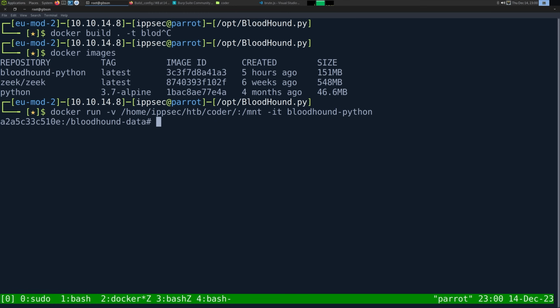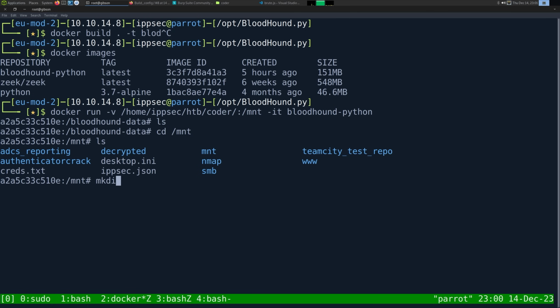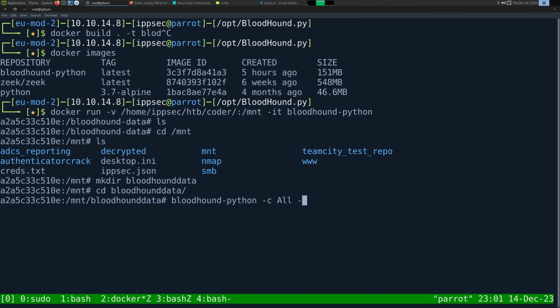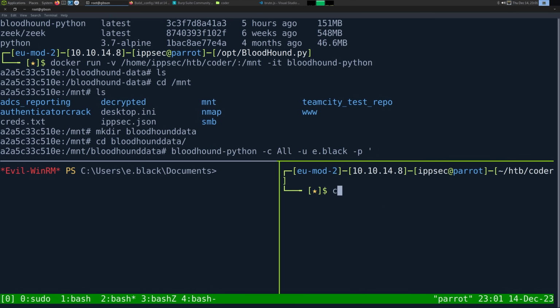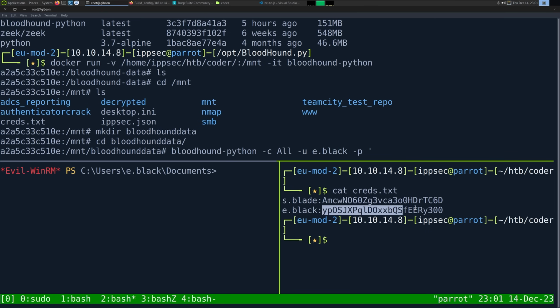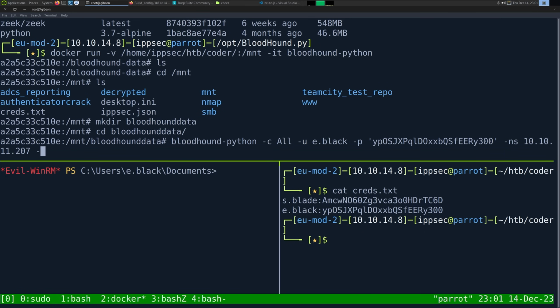So this is going to stand up the Docker container, and now we have BloodHound here. I'm just going to go into mount because this is where we have shared it with the host. And we can say bloodhound data here, and we can run it. So let's do bloodhound-python. We're going to collect everything. The user, e.black, password. That's not it. Let's see. The quickest way to get that would be go down here, cat creds, copy. Put that in. So we got the password in. Then we want to specify the name server of 10.10.11.207. The domain, coder.htb. The DC, we'll do DC01.coder.htb, and zip.